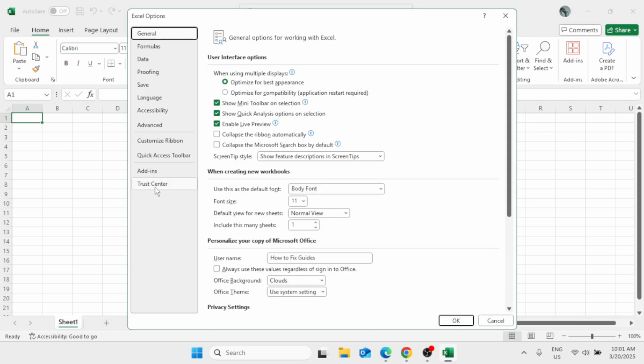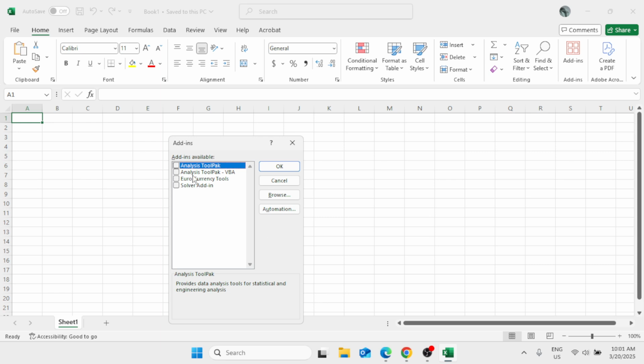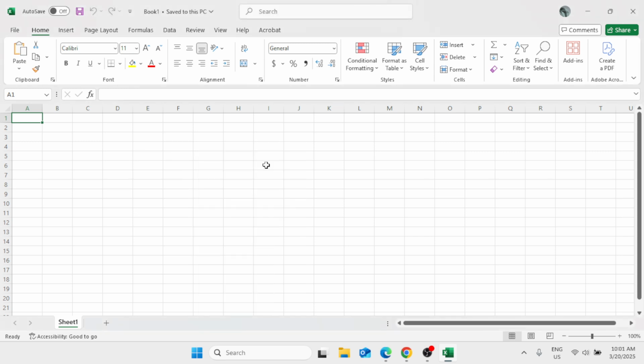Now here you'll find the Excel Options. Click on Add-ins. You'll find Manage. Now click on this drop-down arrow and choose Excel Add-ins. Click on Go. And just simply try to uncheck these boxes right here for the add-ins. And once you uncheck that, you have to click on this OK option to disable the Excel add-ins.